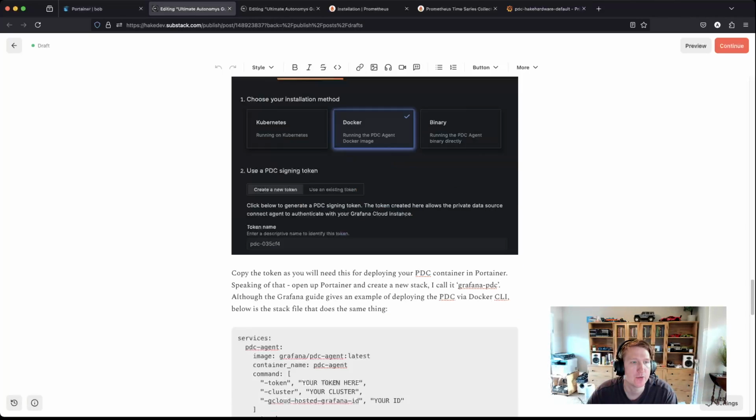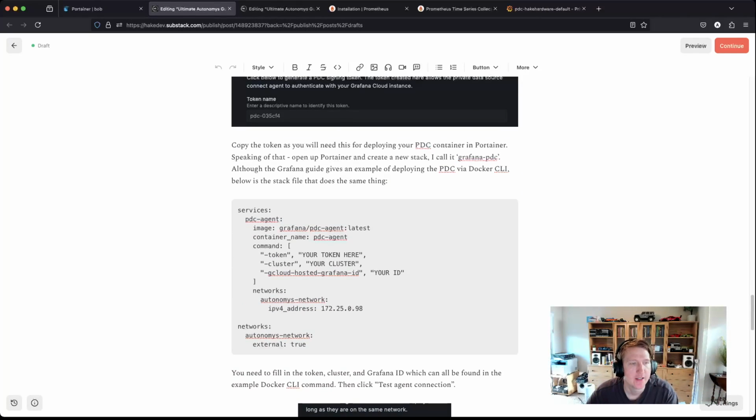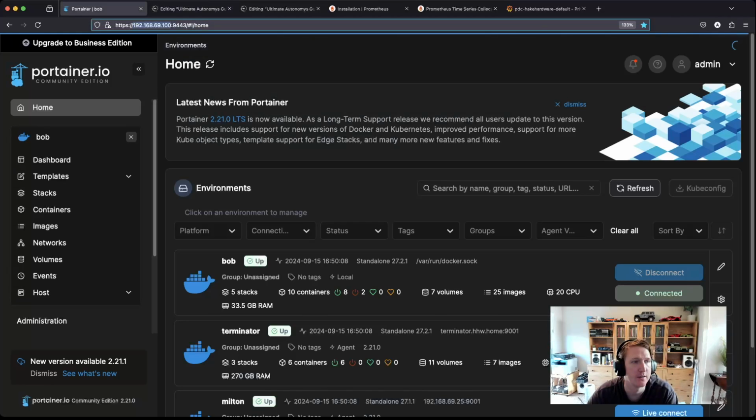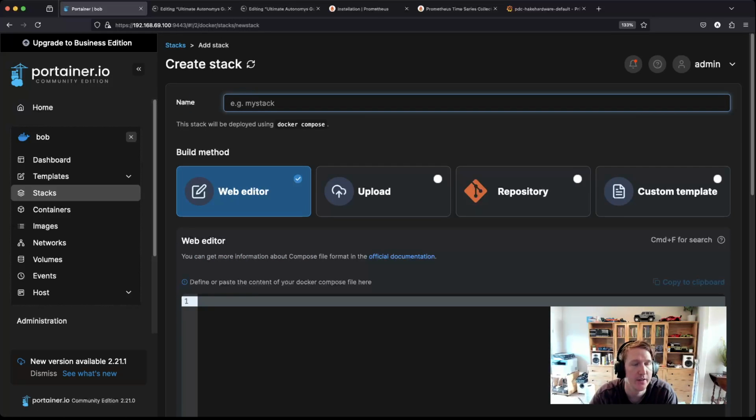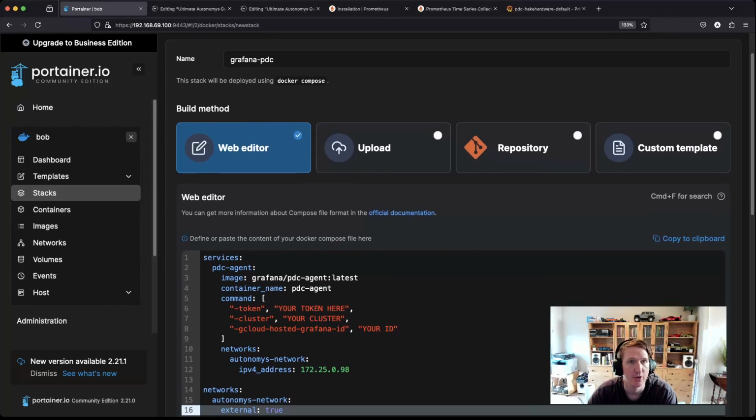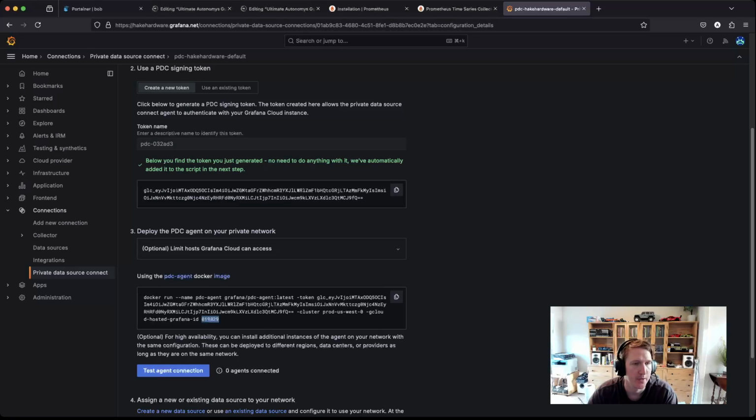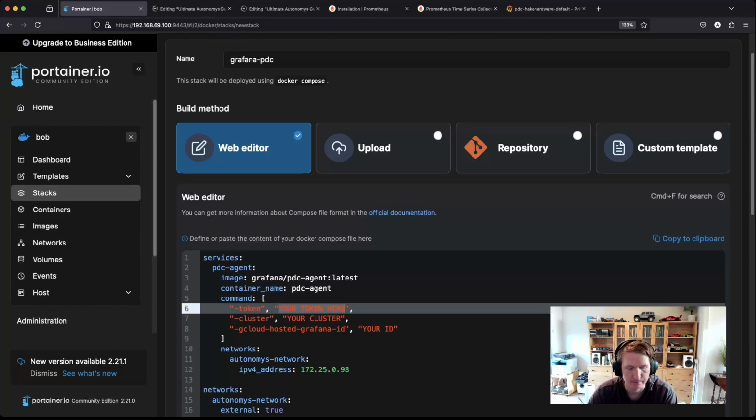So let's go back to the instructions here. We're going to copy this, and you can see where you're going to fill in your token, your cluster, and your ID. So I'm just going to copy this, and we will create a new stack. So add stack, and we're just going to call this Grafana PDC. And we'll just paste that in, go over to Grafana here, copy the token.